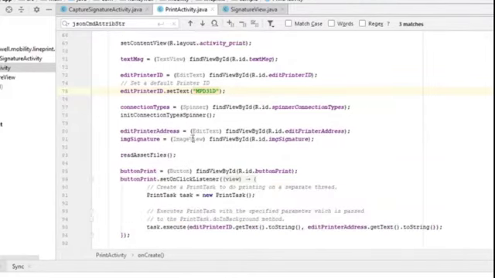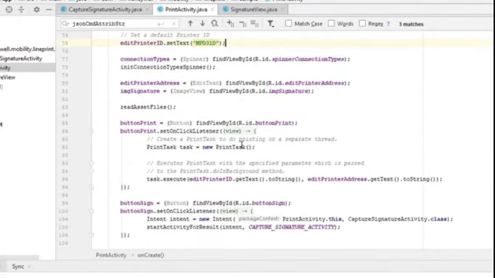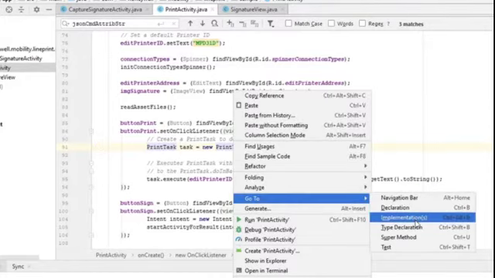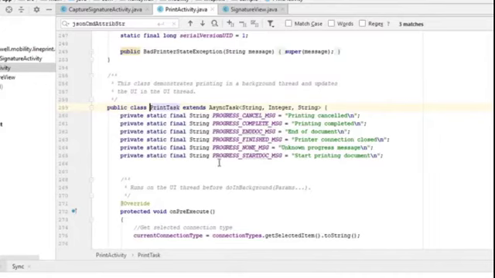Okay, so the rest of the code here is basically just generic Android code, which I will not go through. What I want to draw your attention to here is what will happen when you press the print button. So here basically you create a print task. This is where the SDK comes in, right? The print task here allows you to start the entire printing process. Okay, so let's go into the method or class here and see what is being done.